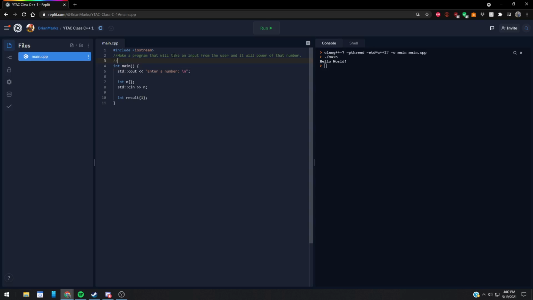Essentially, what we're doing here is user inputs a value n, and this is going to calculate and output n to the power of n. So if we put in 2, it should give us 2 to the power of 2, which is 4. If we put in 3, it should give us 3 to the third power, which is 27. Hopefully that makes sense, and it should be pretty clear what we're doing here.